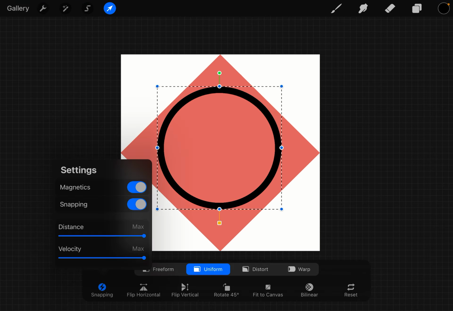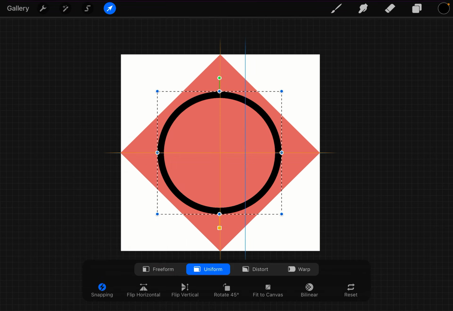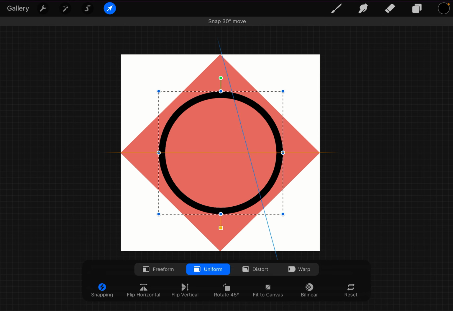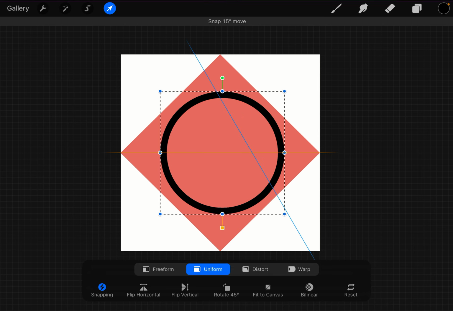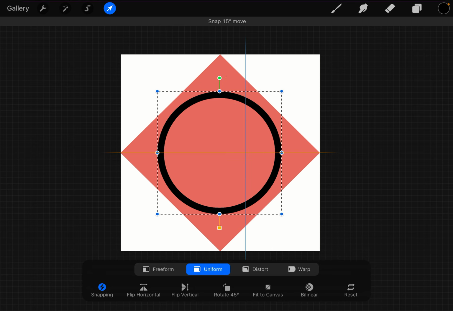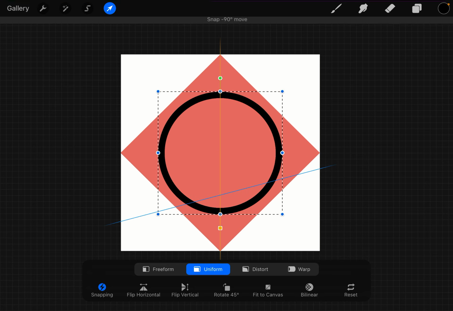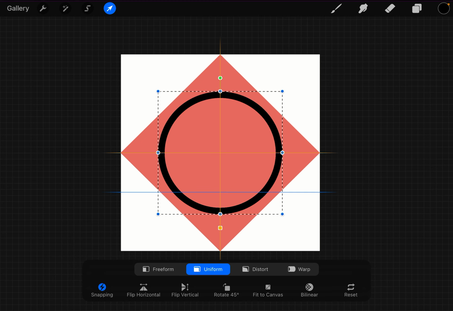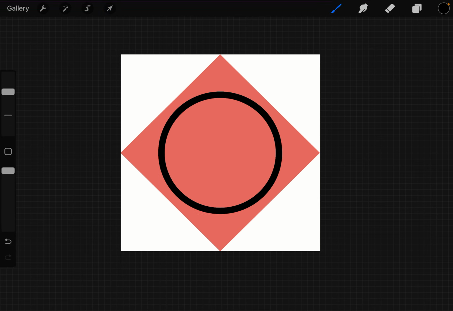Let's make sure that this is also in the middle. So snapping needs to be on to do the alignment. We move it. Once we see the two orange crosses in the center, we know that it's in the middle. There we go. So you see that? The cross in the middle means that this is now in the center of the canvas, right?